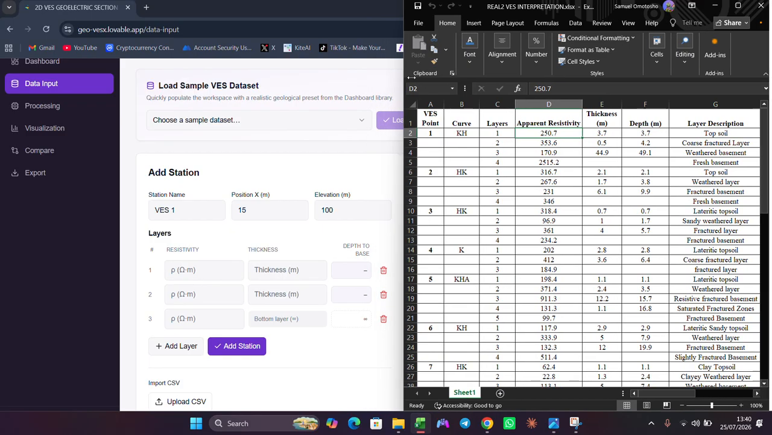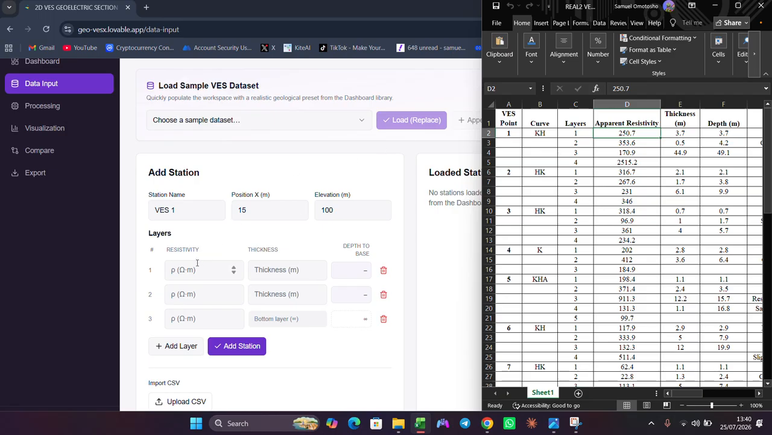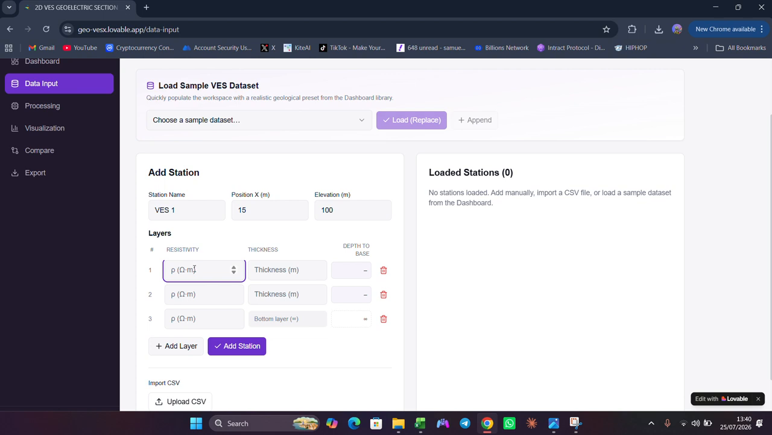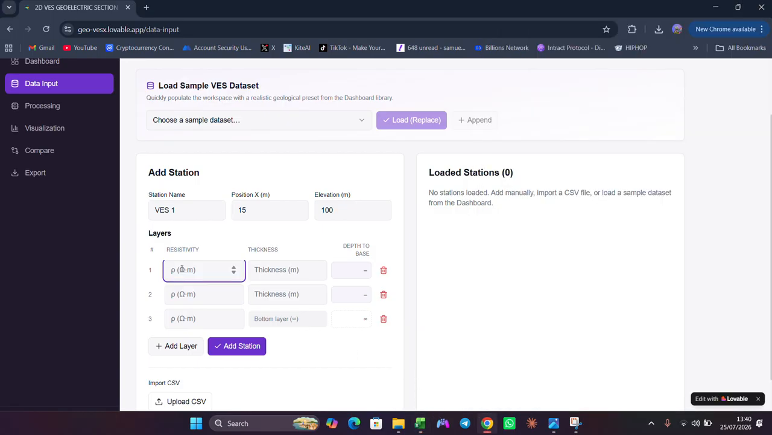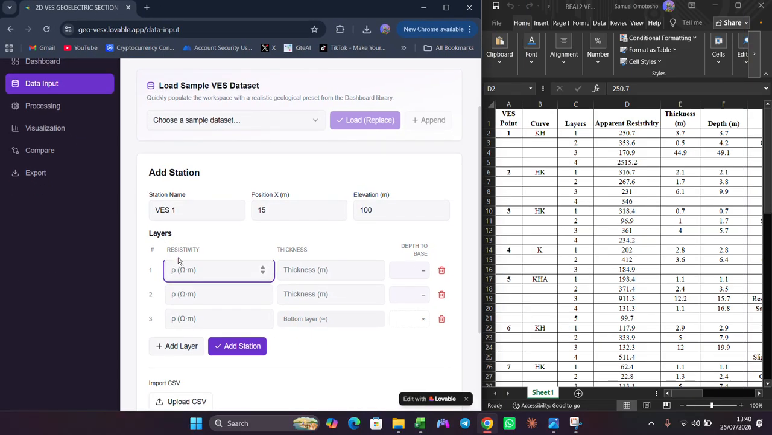Okay. So now, I said VES 1 has a total of 4 layers. So we start. Layer 1 has 250.7. Layer 2 has a resistivity of 353.6. Layer 3 has 170.9 resistivity. Now, like I said, we have 4 layers.